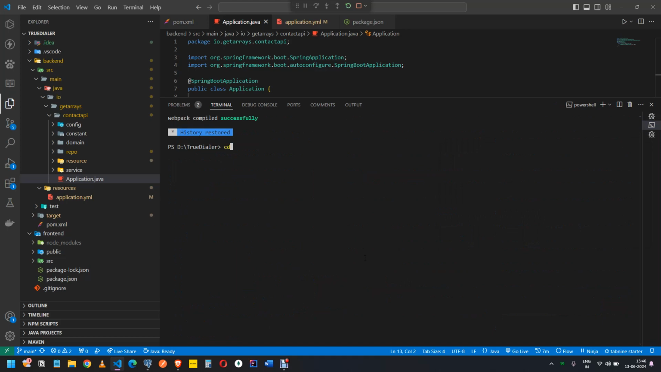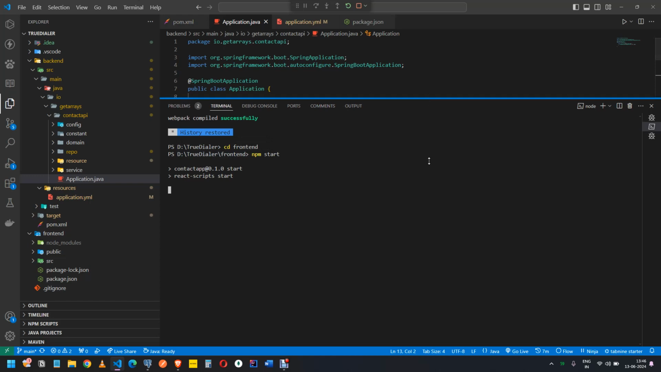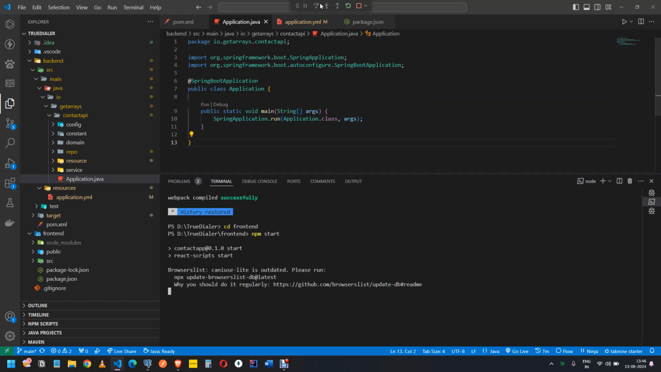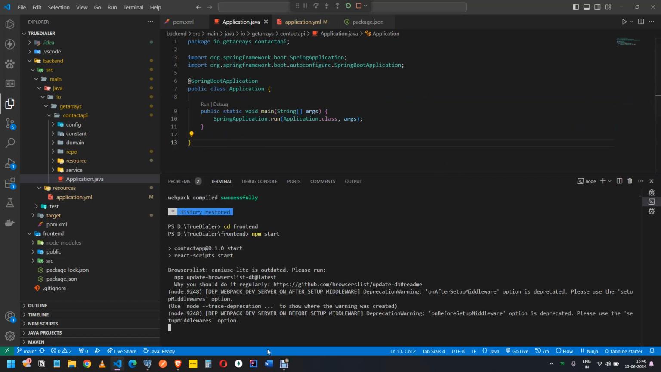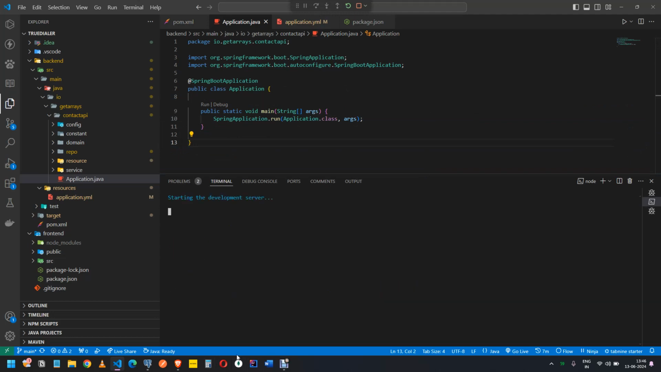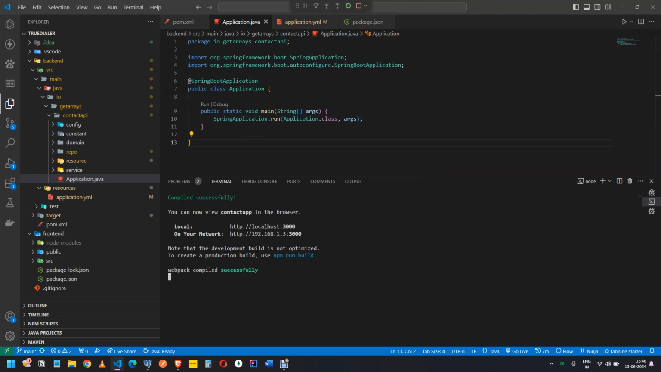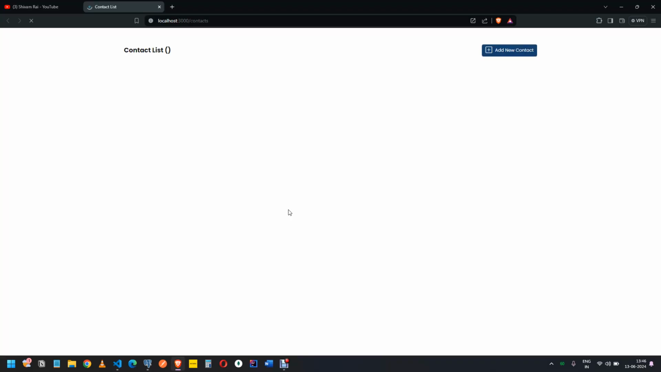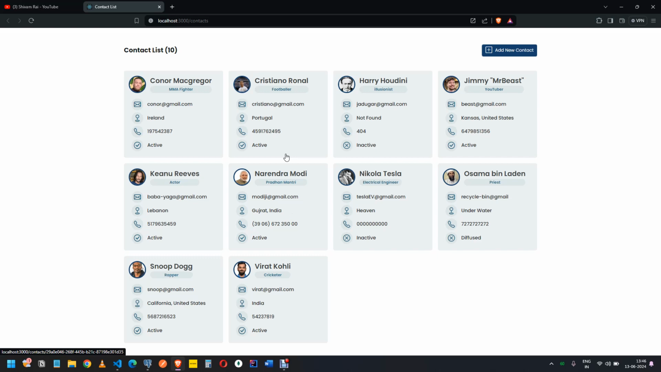Let me go to the cd front end and npm start our front end. So our React project will spin up. We already spun up our backend, Spring, and now it's time for the front end. Yeah, it successfully spun up. And as you can see, this is how our project looks.